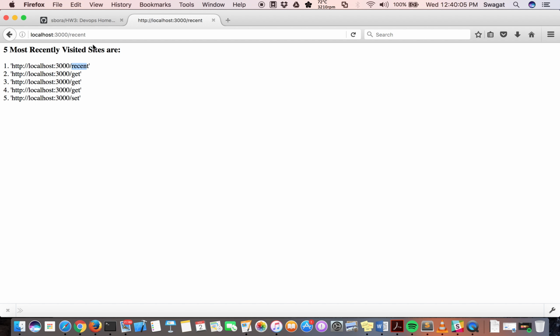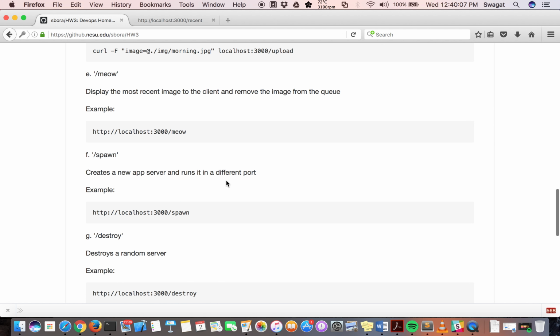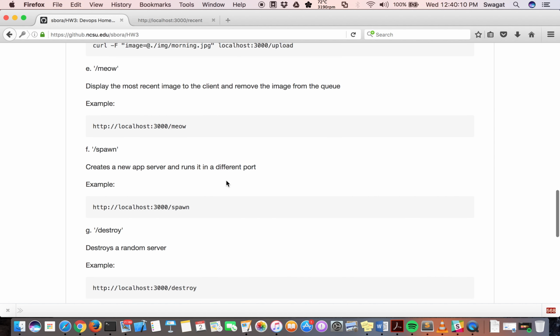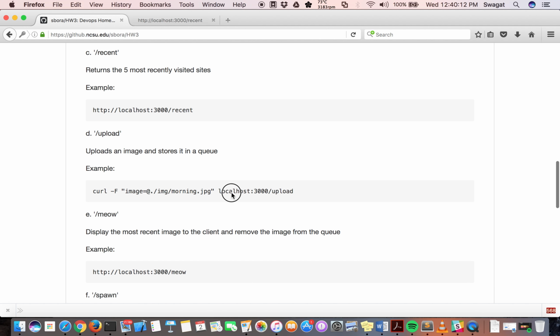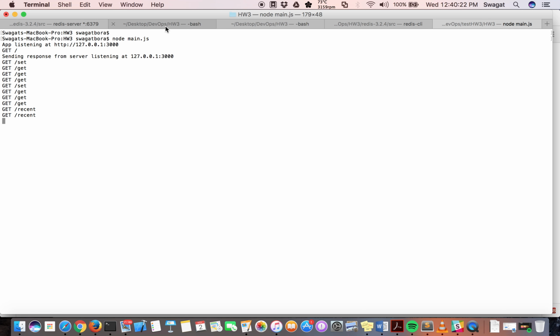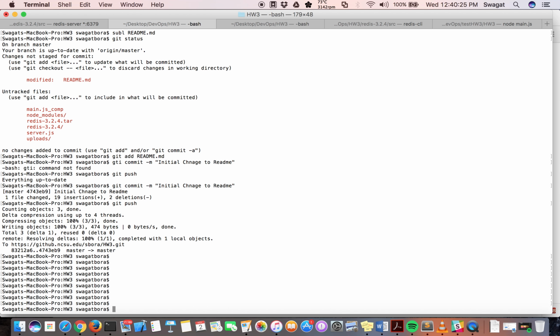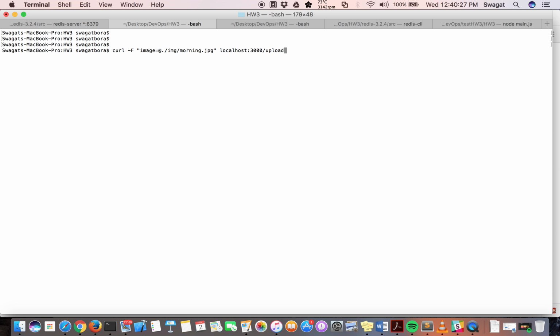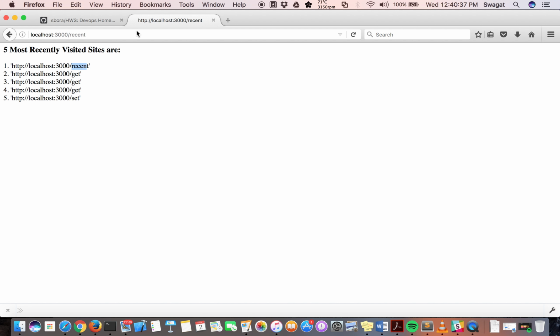Okay, so now let's show you upload. What upload will do is, we already have a few images in our img folder, and this upload command will post a photo to localhost. So we can come here and do a curl command to post this image to localhost. You can see this image has been posted. Immediately on our localhost, you can view this image by using meow.